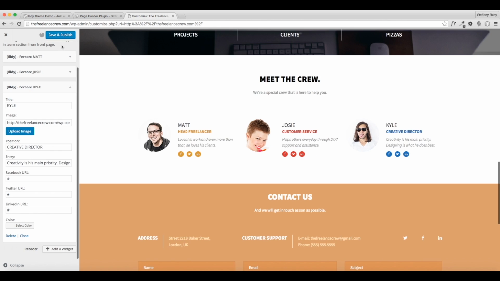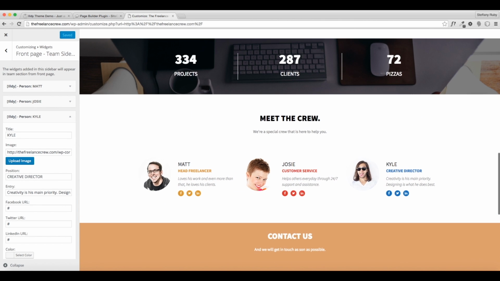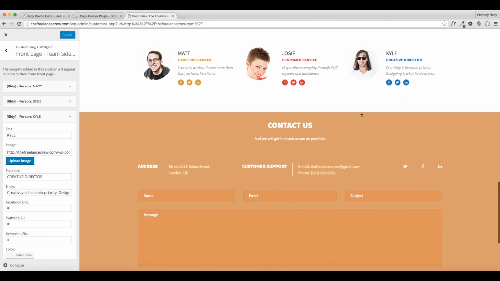Okay, now I'm all done, so I'll save that, and here we are. So we have our really cool little team member section here with all their little social icons and everything, so it looks really cool and matches the rest of the site, so I really like that. And then you saw the counter up there.